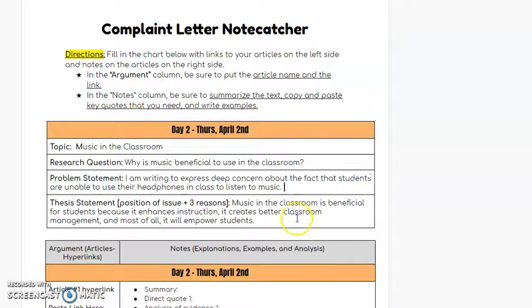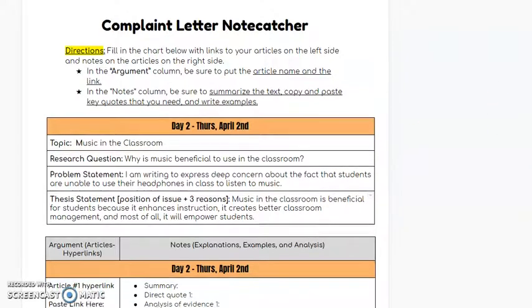And then finally, our thesis statement, which is our position on the issue and our 3 reasons. Music in the classroom is beneficial for students. That's our position on the issue. Because, reason 1, it enhances instruction. Reason 2, it creates better classroom management. And most of all, reason 3, it will empower students. This is the first half of day 2's work.